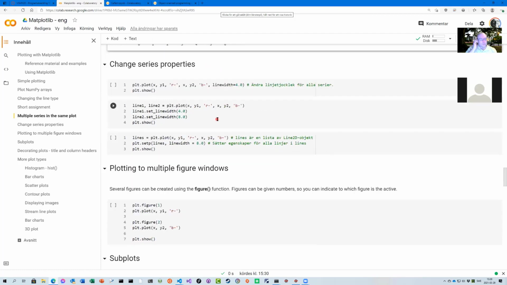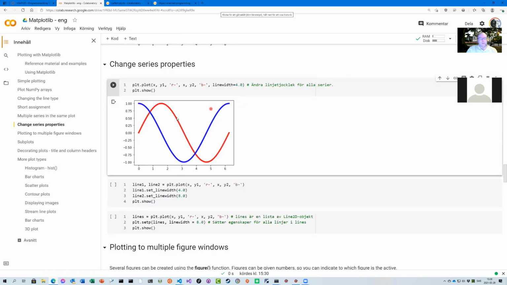You can also change the properties of a series using additional parameters here. So you have linewidth equals 4.0. This sets the line width of both of the lines that you specify. So all of them will have a thicker line now.